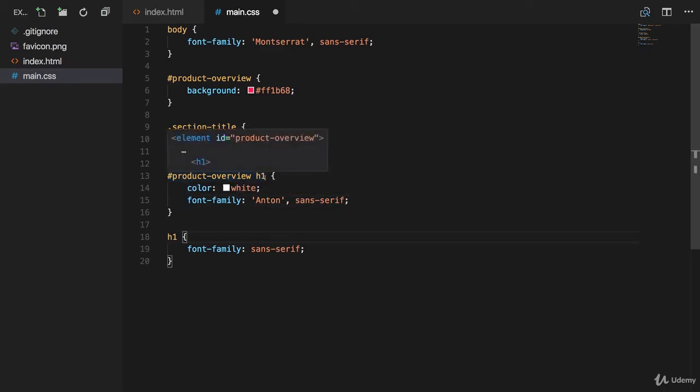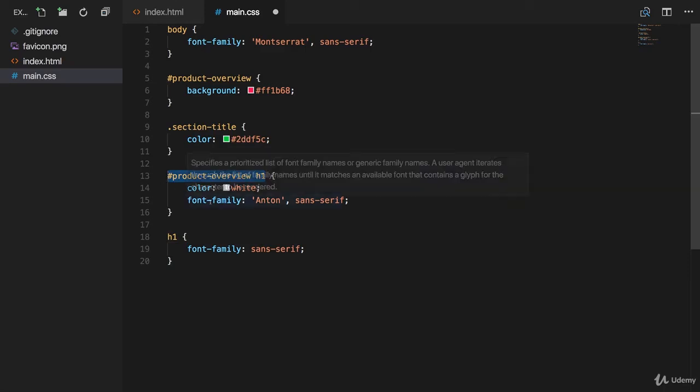So combinators can be really helpful. This one is probably the combinator you use most often, and they allow you to really ensure that you only style the elements in the parts of your app where you want to style them. Now let me comment this out again, and let's continue.